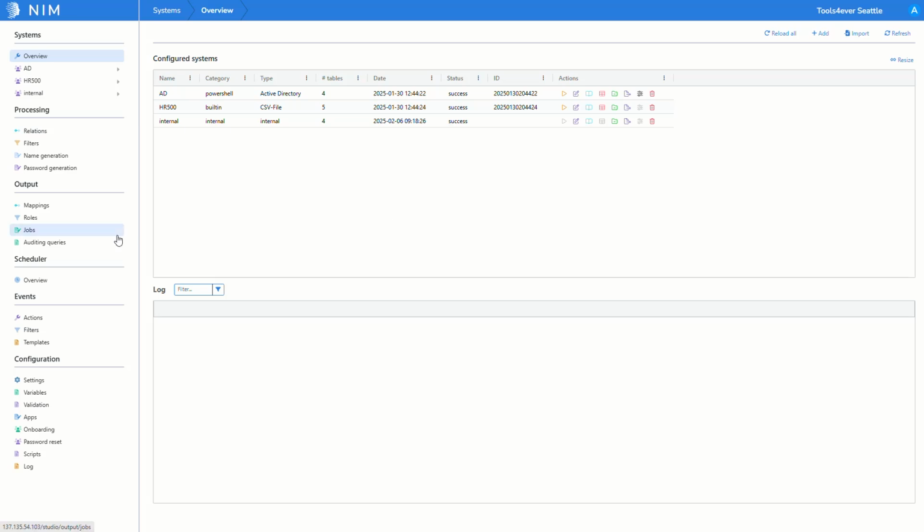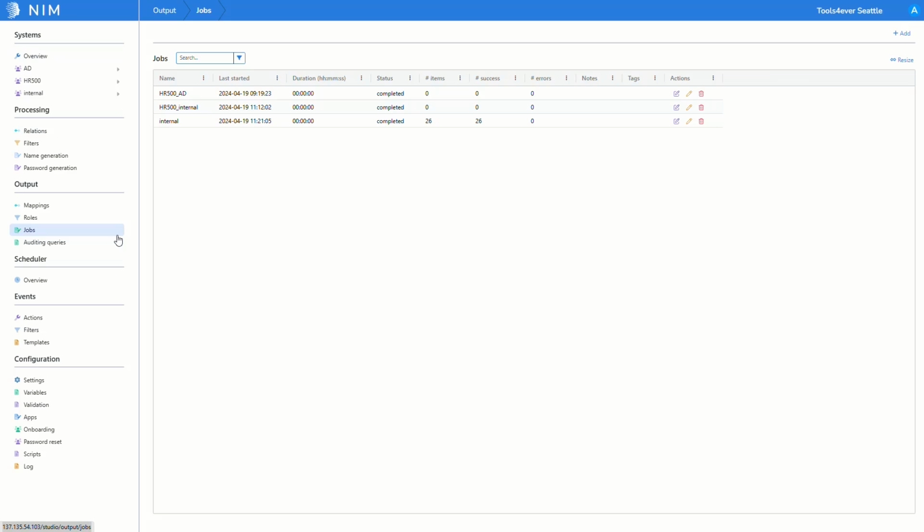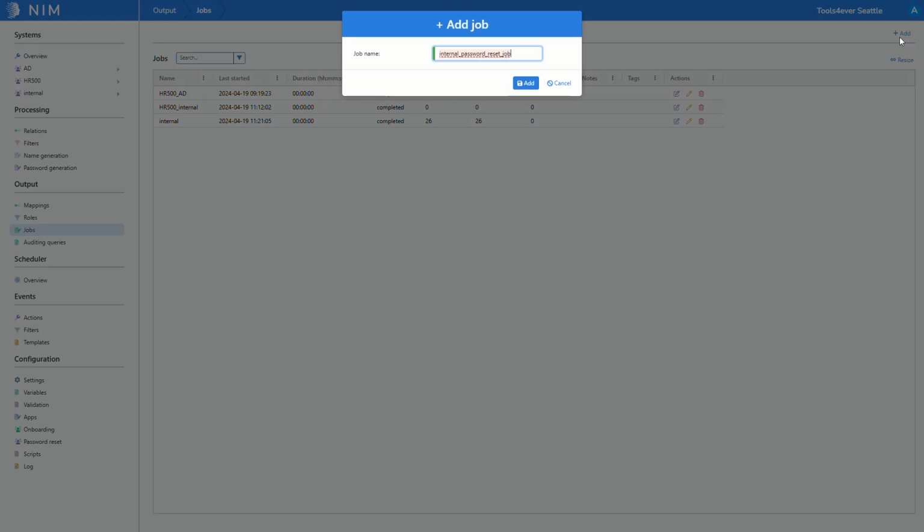Let's begin. Navigate to Output, Jobs. Click the Add button and provide a name for the job. Then push Add.